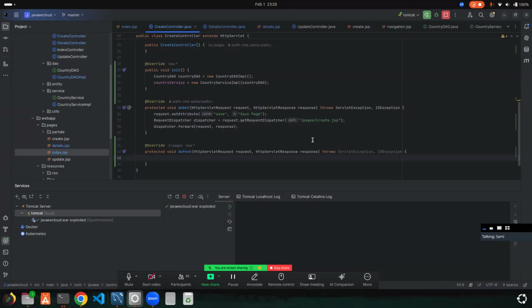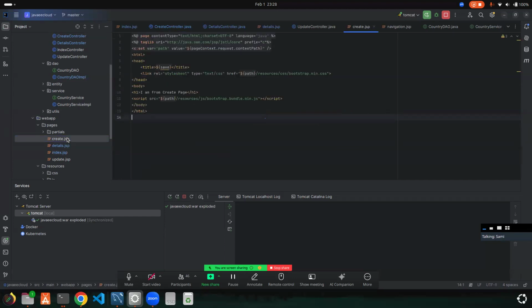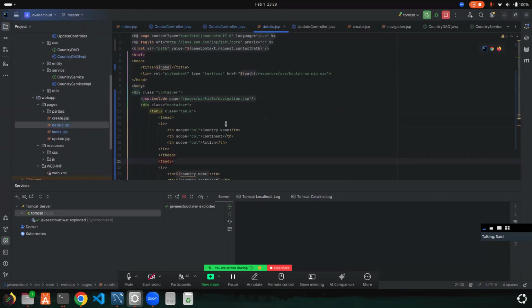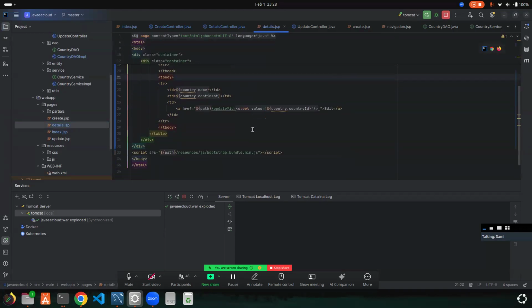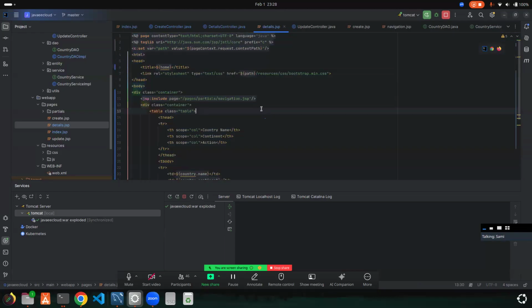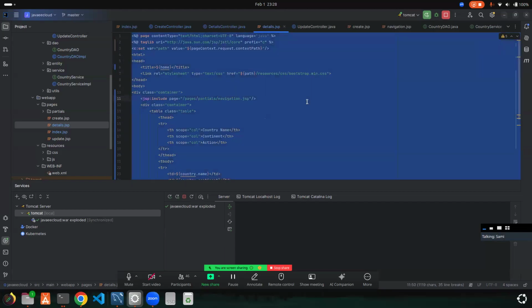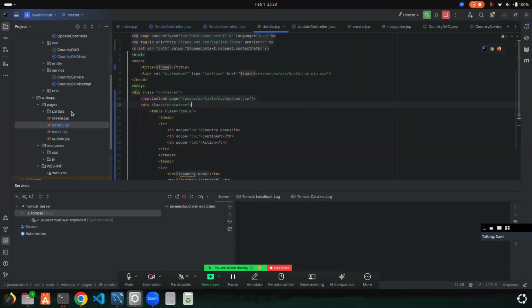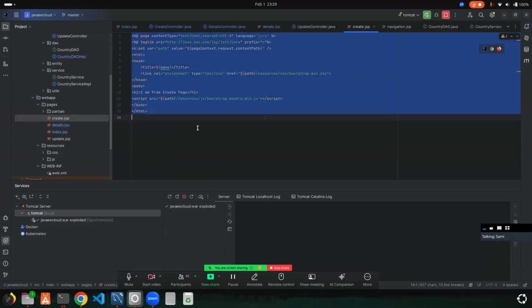Before writing code in the post method, let me create our create.jsp page. In the create.jsp page, I will do the same thing. I will just copy our details page, or maybe you can copy from the index page. Can you see that our navigation bar is common for all pages? You can copy all of these things from the details page and just paste them into create.jsp.